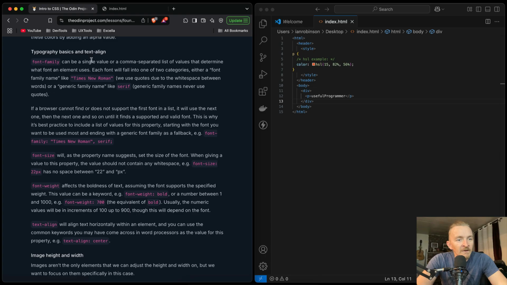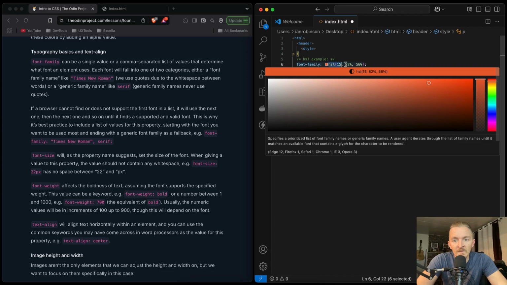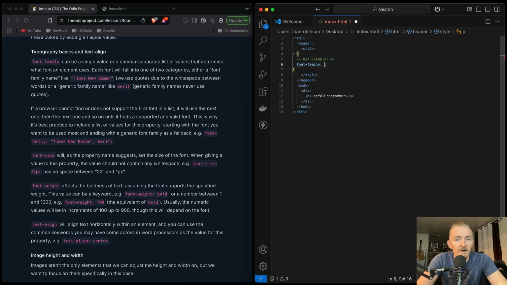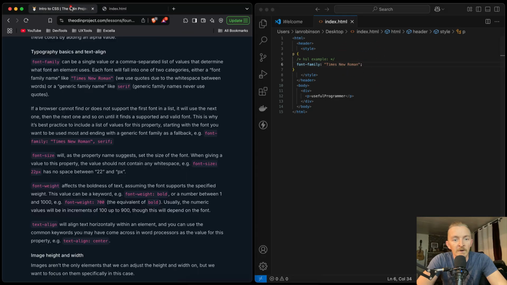Typography basics and text-align. Font family can be a single value or a comma-separated list of values that determine what font an element uses. Each font will fall into one of two categories, either a font family name like Times New Roman. So if we were to do font family and set this to Times New Roman and save that, the red one is now going to be there. Oh, it didn't work. Font family, Times New Roman. I spelled that right.